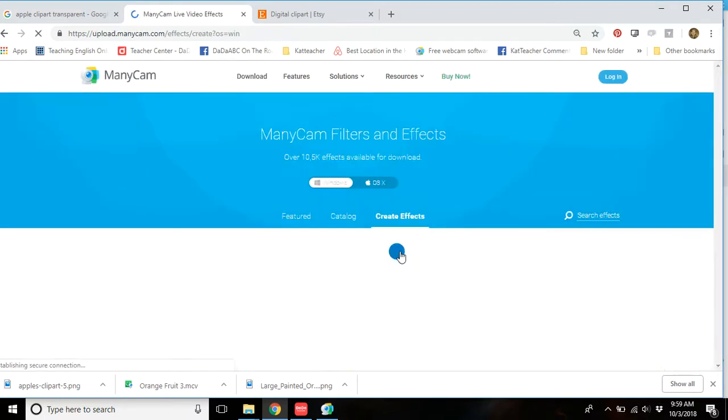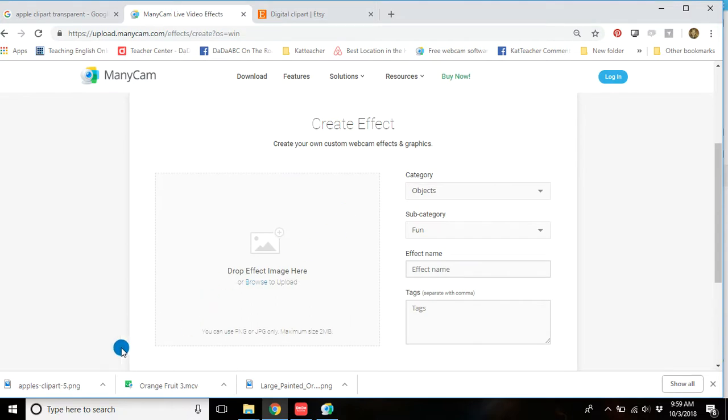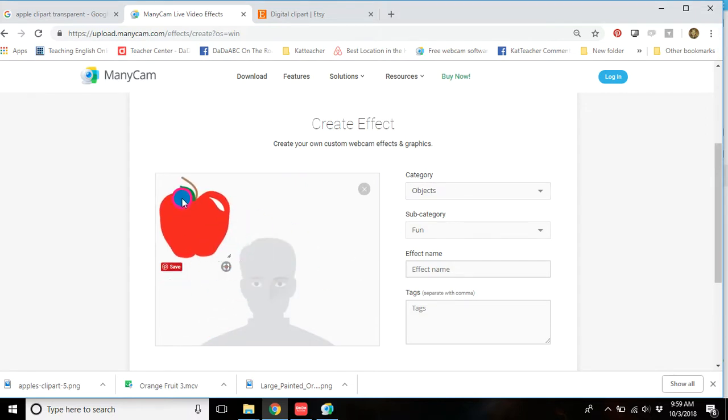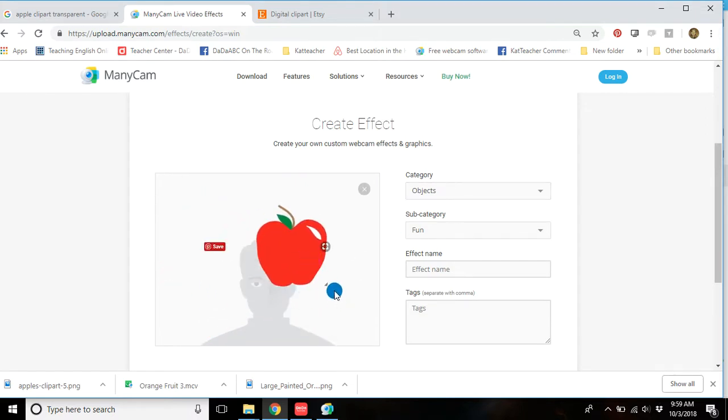Okay, so we're going to create an effect here, and you can check this out. You can pull this over here. The category is already objects. Now this is a little too big for me. Once you resize this is the only time you can do this. So I would just go ahead and resize it just a little bit, maybe about the size of my face. That looks good. Subcategory, that's fine.